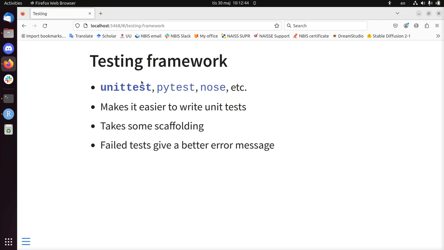There are multiple testing frameworks in Python. One is unittest, which is part of the standard Python library. PyTest is one of the most famous non-standard ones. Nose and Nose2 I've heard about. And those frameworks make it easier to write unit tests. A unit test is a test that tests one function in isolation, and not big overarching things.